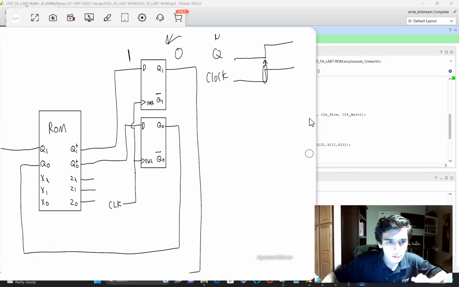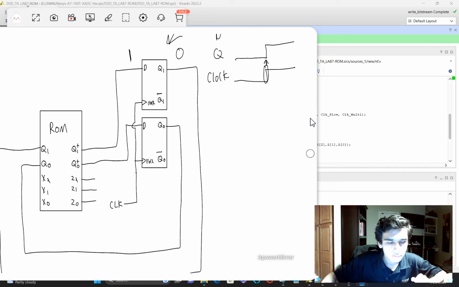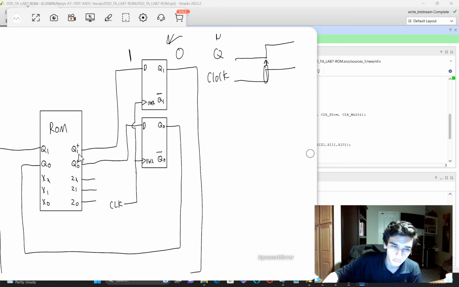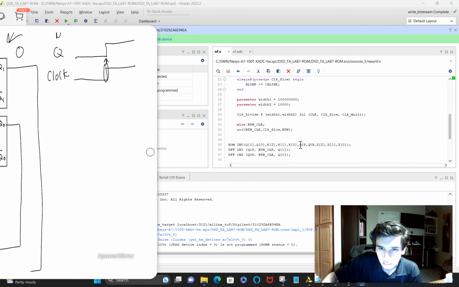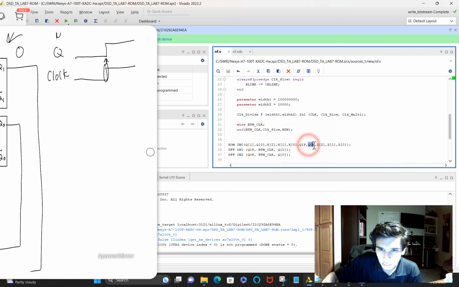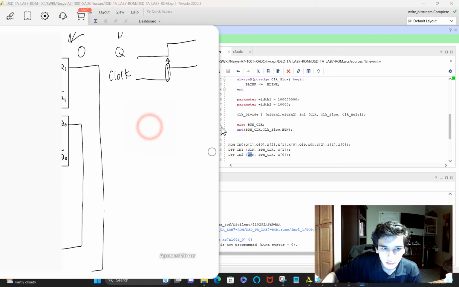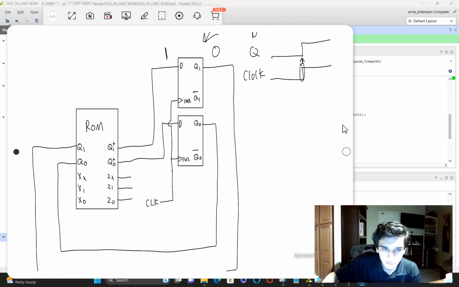Oh, and then this is another one that's connected. The output of the ROM, the Q1P and Q0P, is going to go into the input of the two flip-flops. So this is the output of the ROM, which also goes into the inputs. And then, oh yeah, for the clock.